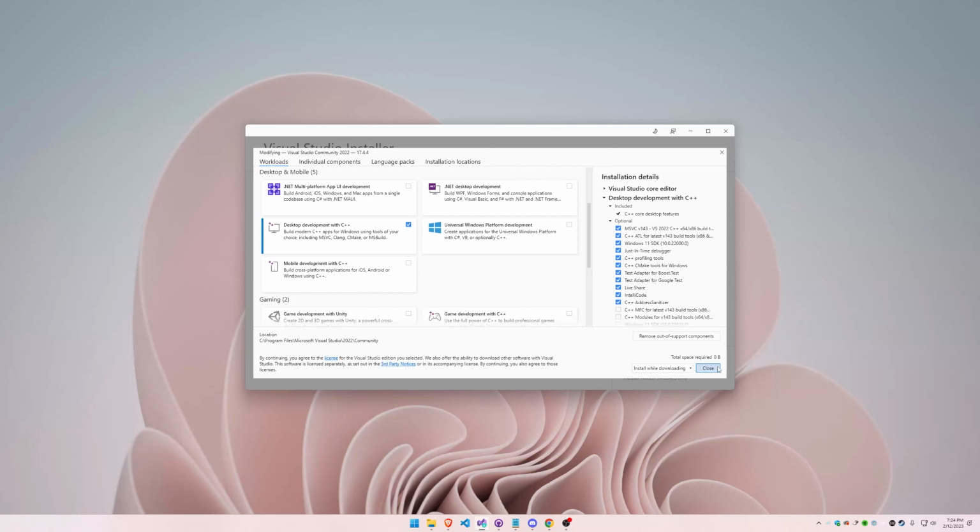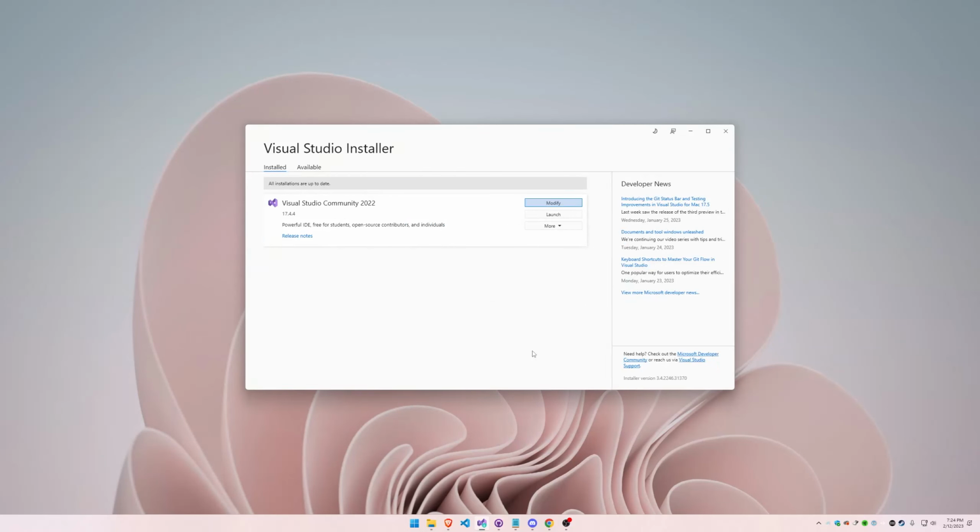I already have it installed, so my buttons are a little different here, but you'll see an install button. Just go ahead and click that and wait until it's done. Once it is fully installed, you'll see a screen like this, and there's one more step.